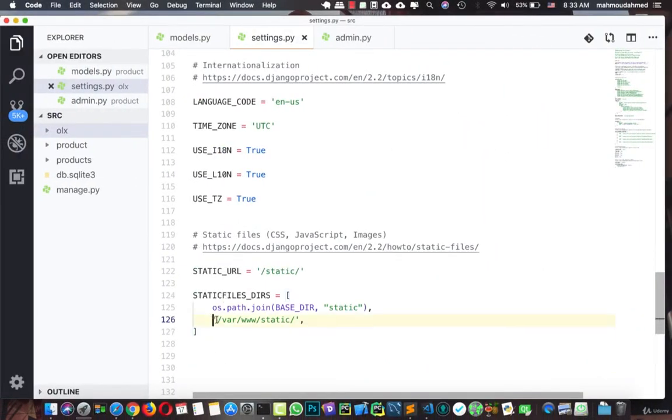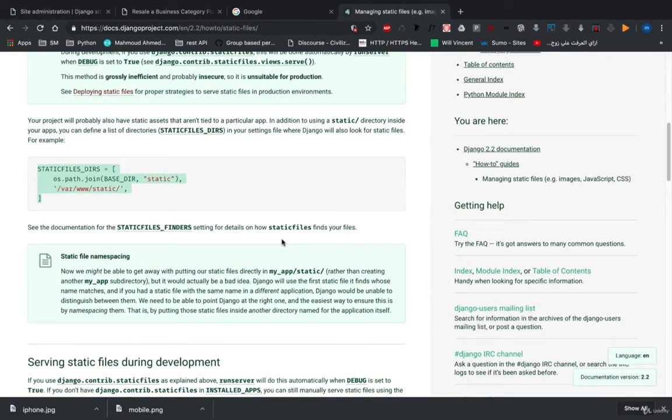I'm gonna remove this. Actually, there is no need for this. So now STATICFILES_DIRS, which stands for the directory of our static files, equal to static. This is the folder for saving static files. Static files include the CSS, the JavaScript, the images, and so on. But we're gonna serve our images in the media files.